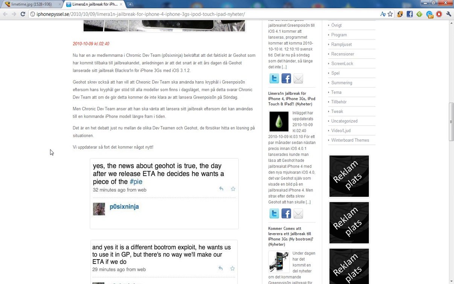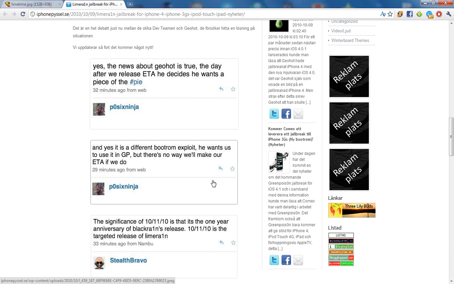Greenpois0n didn't know what this was at first, but then one of the members, Pod2g on Twitter, who is in the Chronic Dev team that's making Greenpois0n, said officially that the news about GeoHot is true. And yeah, one day after their own release date of Greenpois0n, he decides he wants a piece of cake. And this is what I told you guys, you just have to wait. And yeah, it's a different boot ROM exploit, not the same as Greenpois0n.